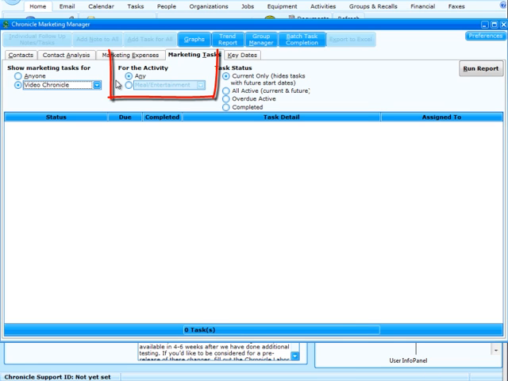I could specify a particular activity that I'm going to be working on. So for example, if I want to know what office visits I need to make, I could specify office visit out of the list. Task status has to do with when this marketing follow-up is supposed to take place. Current only will show you things that have to be done today. All active will show you things that are going to be happening today and into the future.